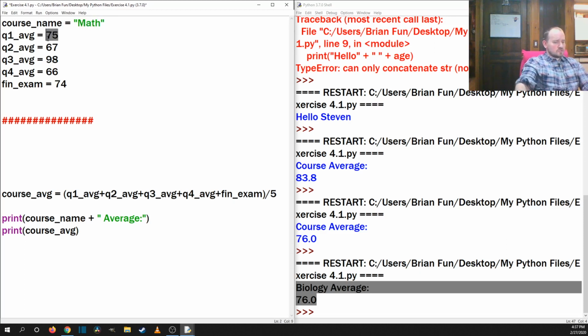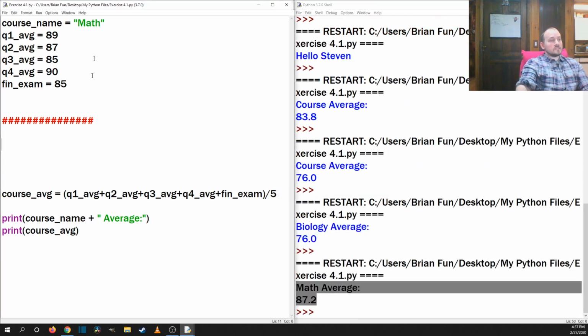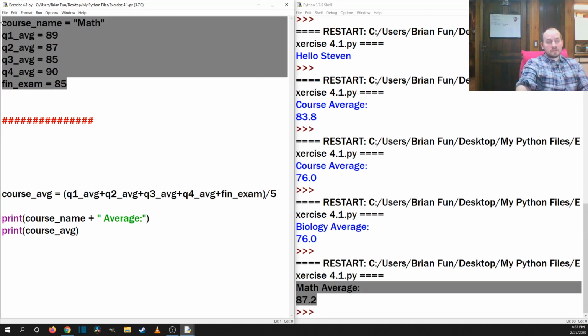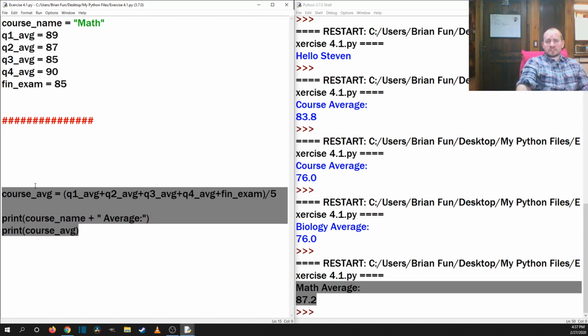All right, I'm a stronger math student, so I'm going to put in some stronger grades on here. Oh, didn't get an 856. That would be nice. All right, and we end with an 85. Now if I run it, math average 72. So notice how these ideas or these concepts can be established up at the top. I type in the details, and then the code takes care of all of this extra stuff.